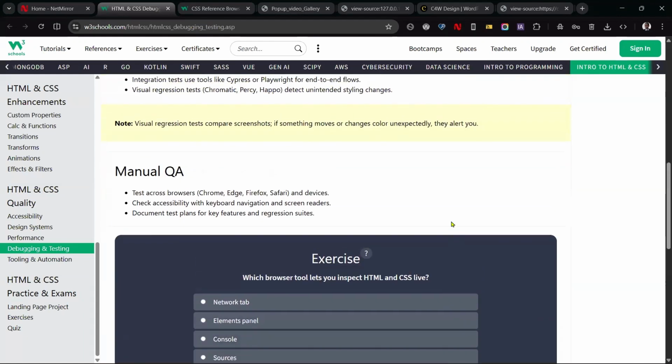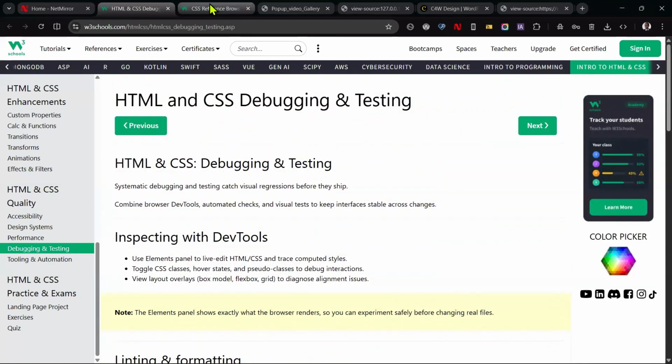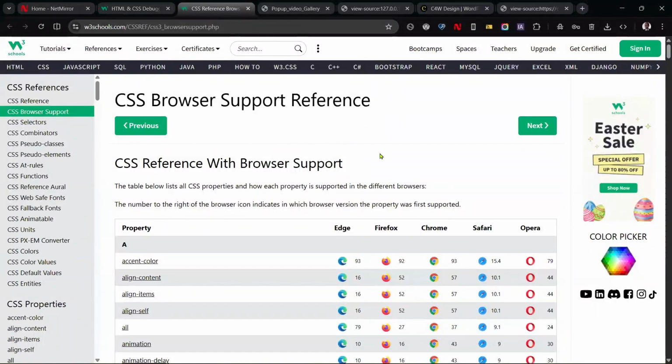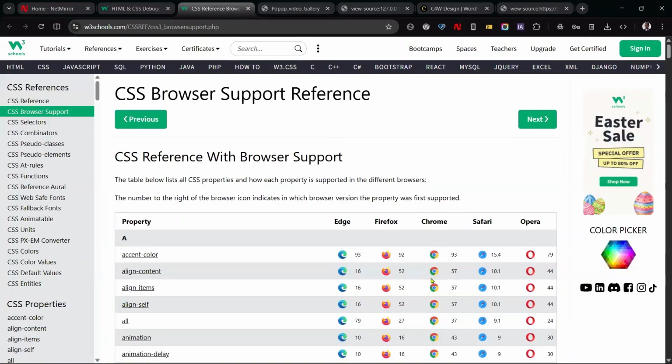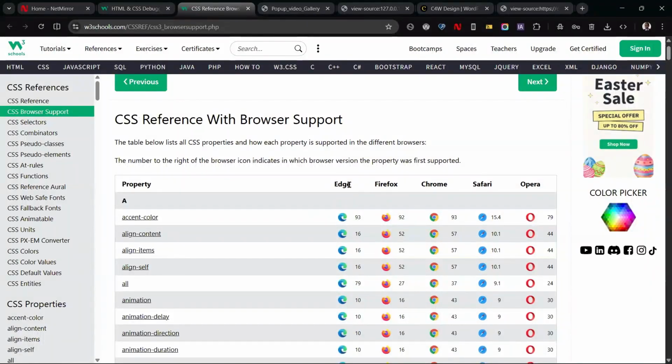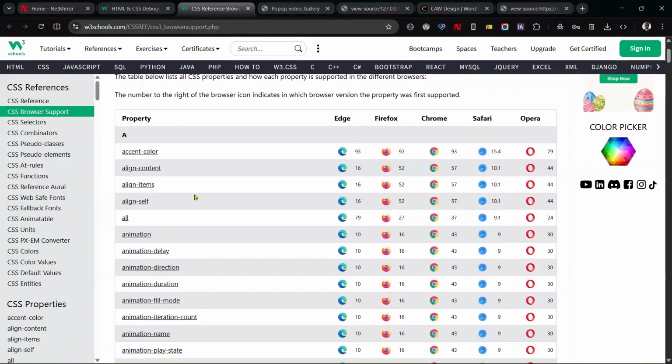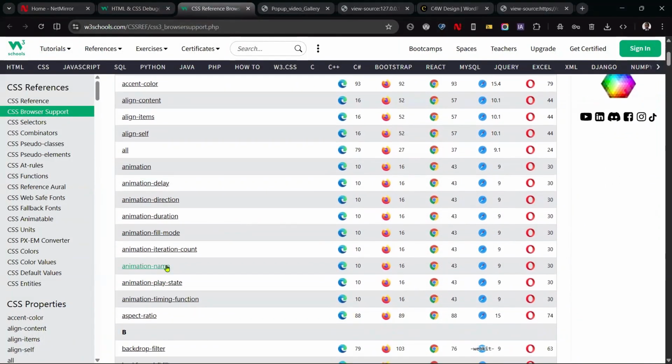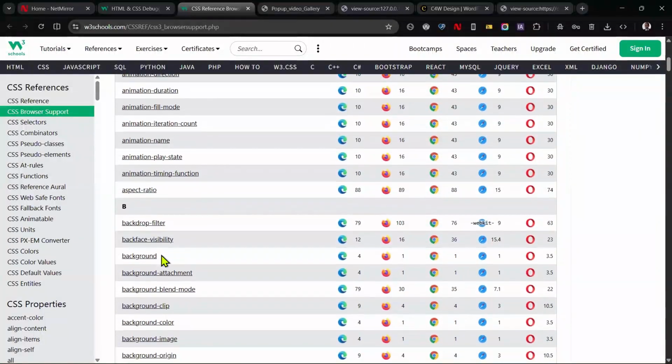So this is all about debugging and then browser compatibility. These are some of the references of browser support. Look at it: Microsoft Edge, Firefox, Chrome, Safari, and Opera. Understand? So these are some of the CSS properties that it supports. Animation, all of them are supported. Let's see, animation delay, animation name, aspect ratio, backface visibility.